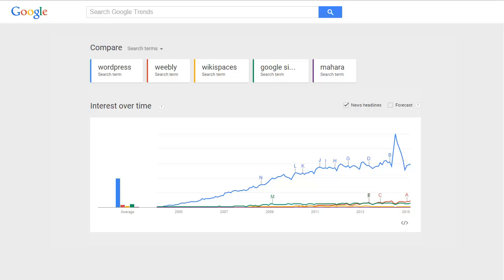Google Trends tends to support this view of sustainability. Here's a comparison of Google search term frequency over the past 10 years for WordPress and other ePortfolio platforms we're studying. These statistics suggest that WordPress is a large, growing blogging community.